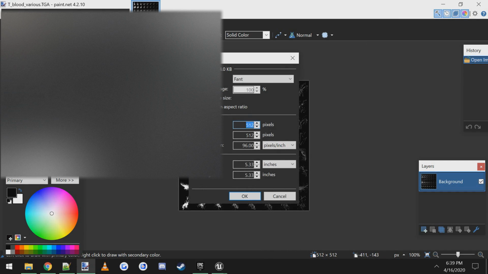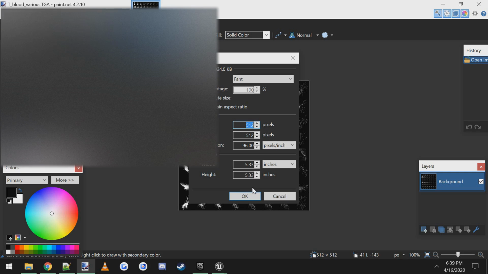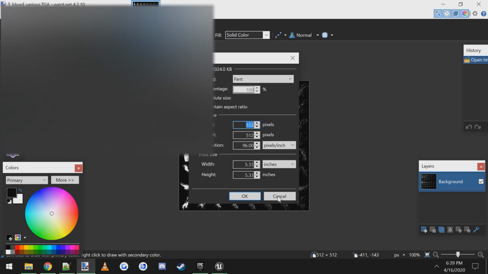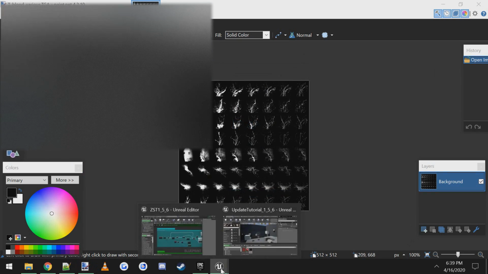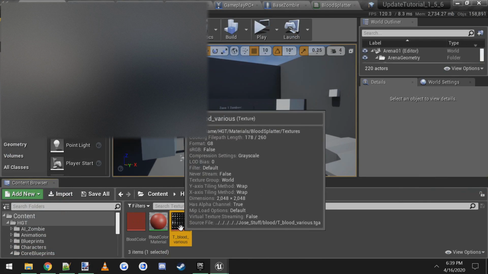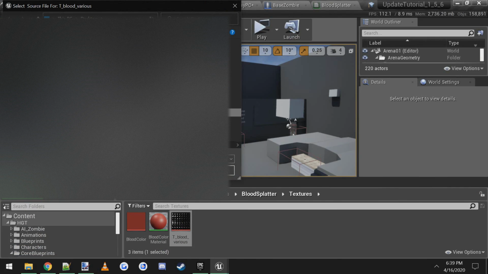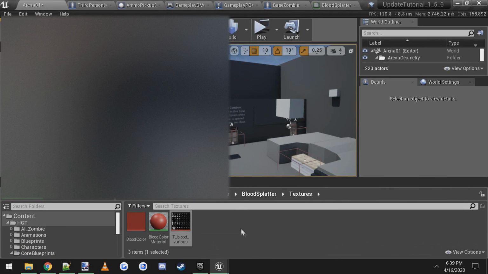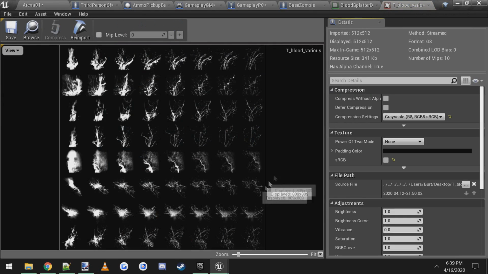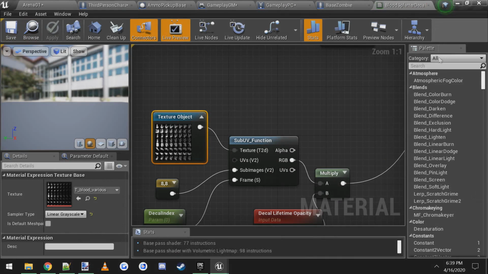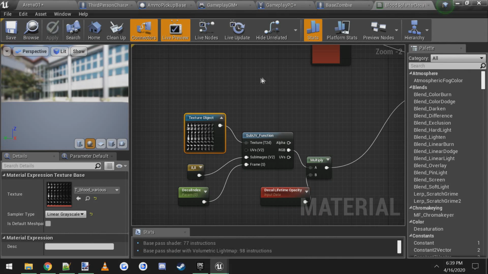I resized it to 512 by 512 because it was literally 4K, and there's literally no difference you can tell in a blood splatter from 4K to 512, especially at this small size. I hit OK, and then import it back into the engine. You just right click the T-blood various, and there's a re-import with new file. You click that, click wherever you saved your new version, hit open, and it'll import it in. When you open it up, it should say up here max in game 512 by 512. It's the exact same image, it's just smaller. So that should do that fix.